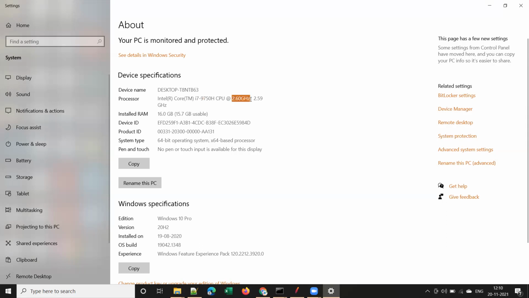And this is the speed of my processor, right? 2.6 gigahertz. Right, guys, everyone should know these. So 2.6 gigahertz is my processor speed, and the total RAM installed on my machine is 16 GB, out of which 15.7 GB is usable. So what happened to the remaining 300 plus MB, anyone? Total RAM installed is 16 GB, whereas usable RAM is 15.7.